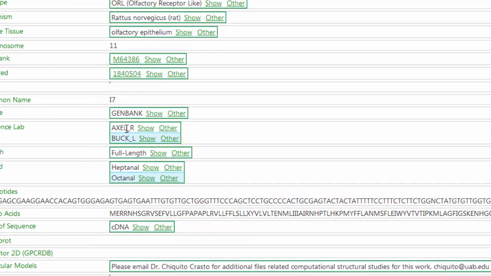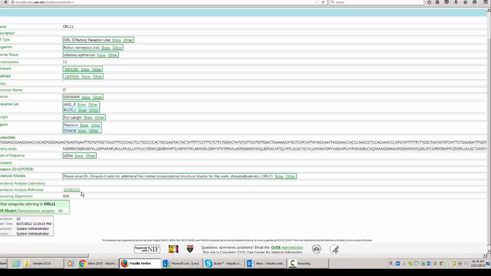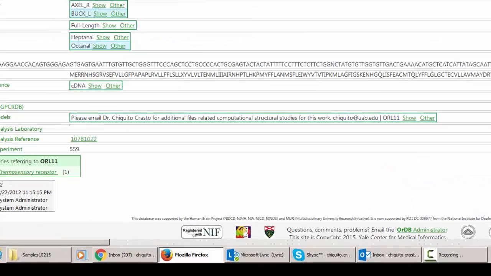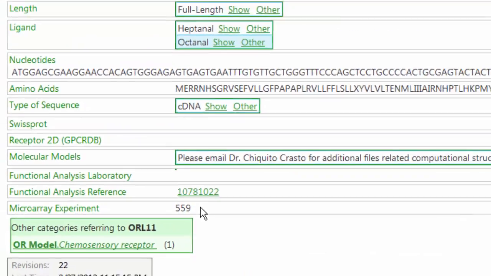So you can see the information for Richard Axel and Linda Buck. It tells you its full length. It tells you that 2 ligands, or odorant molecules, have been shown to activate this particular receptor. It tells you the nucleotide sequence, the amino acid sequence, and that it came from a cDNA. We do have molecular models of this, and we can look at that later. We also know that functional analysis has been done on this receptor, with a PubMed link for it. A molecular model has been seen here, and it's also part of a microarray experiment.